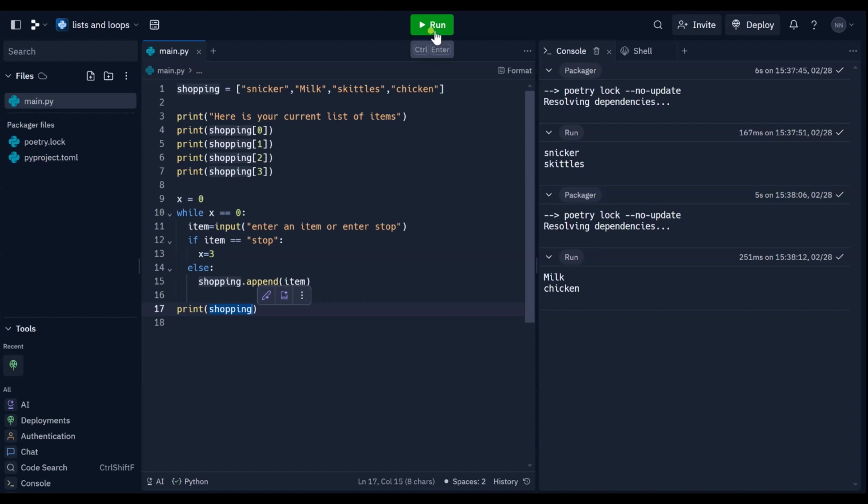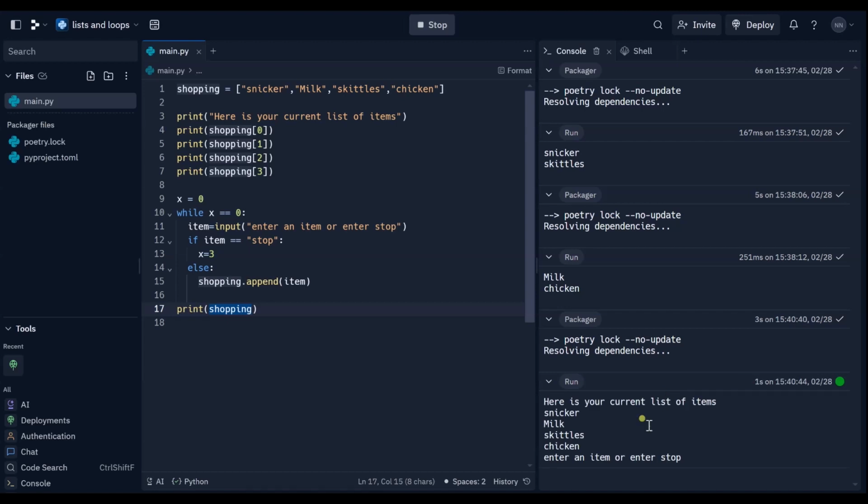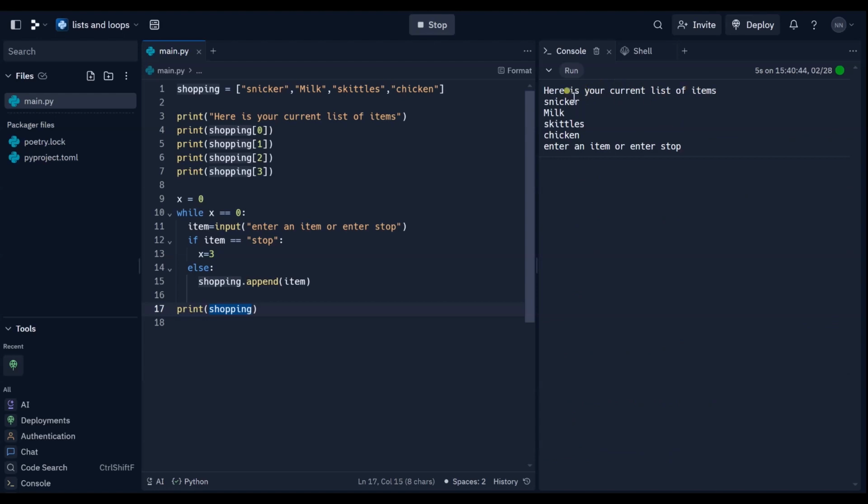So let's see how it runs now. I'm going to run that program. It's going to take its time for some reason. It's what it always seems to be doing today. It's going to say, here is your current list. Clear that history. Here is your current list of items: Snickers, milk, Skittles, chicken. And it says enter an item or press stop.